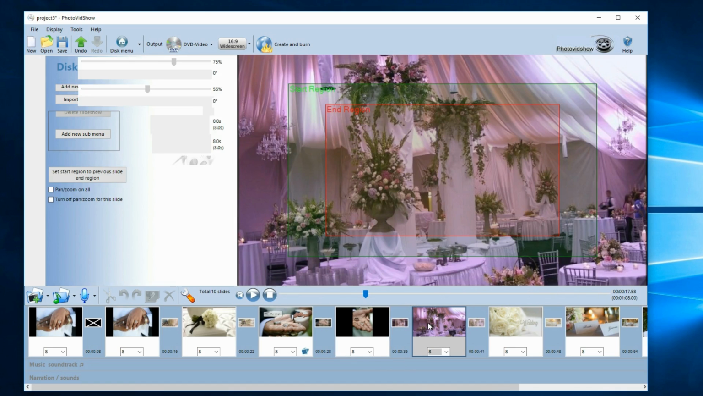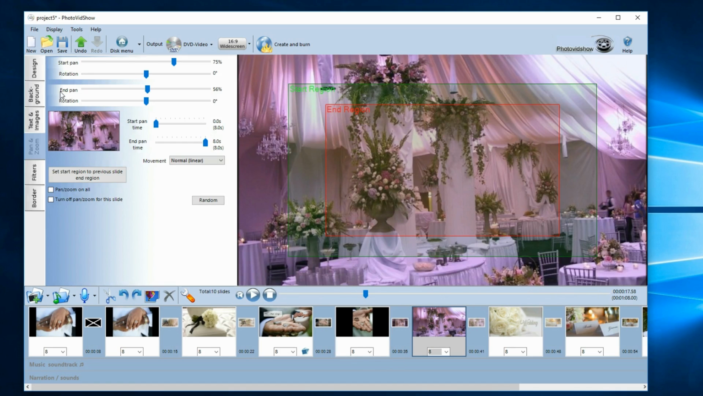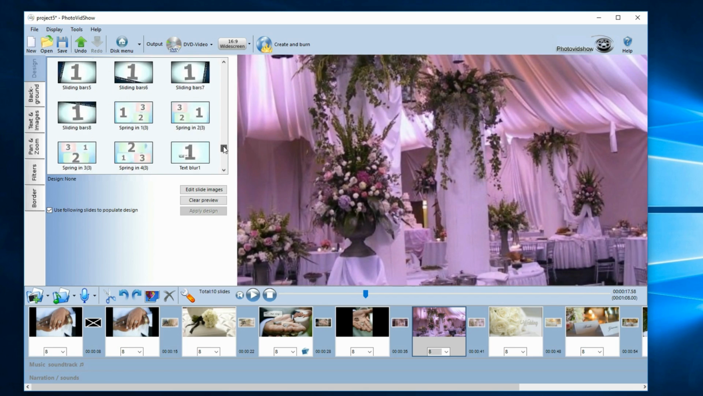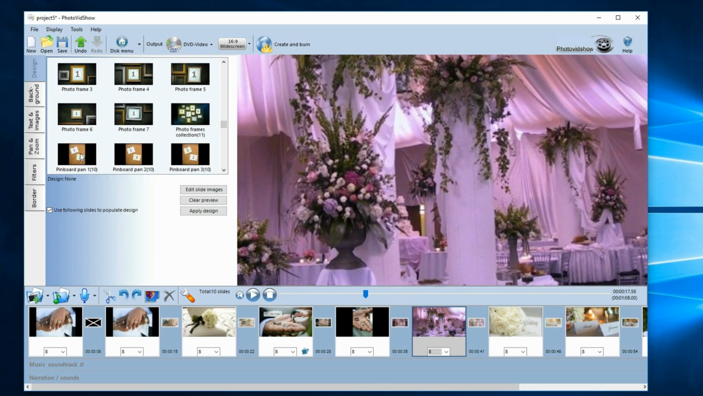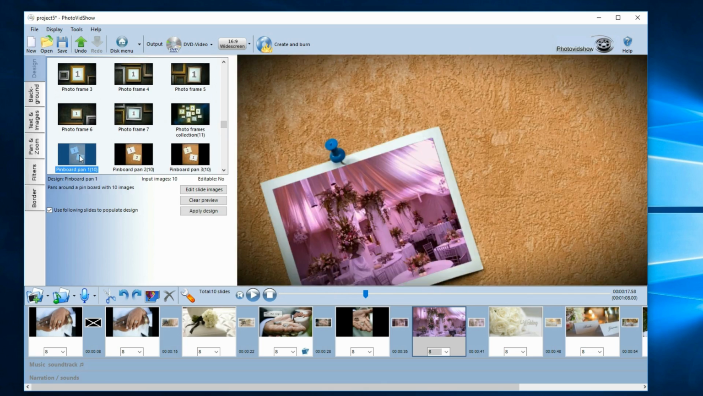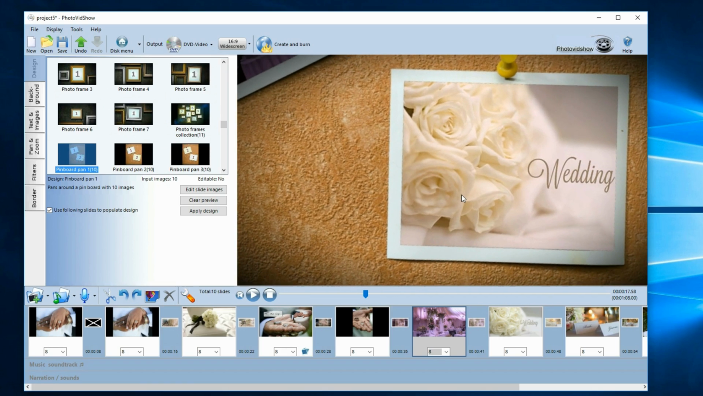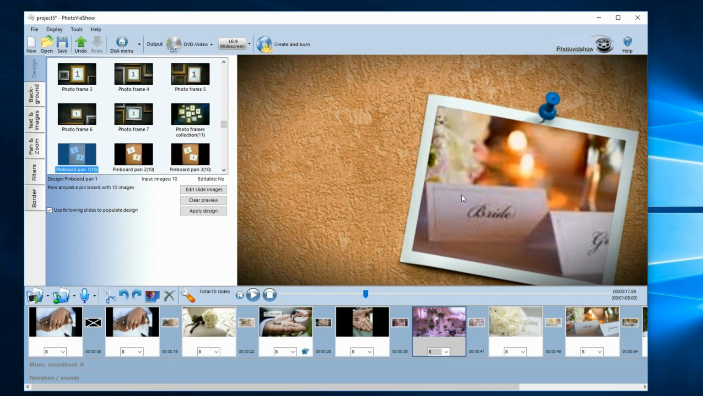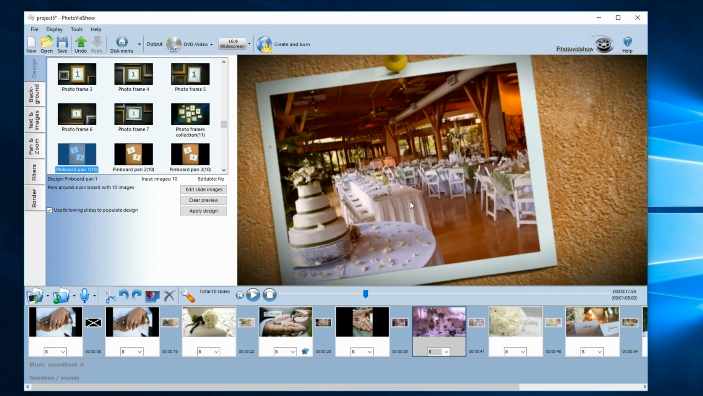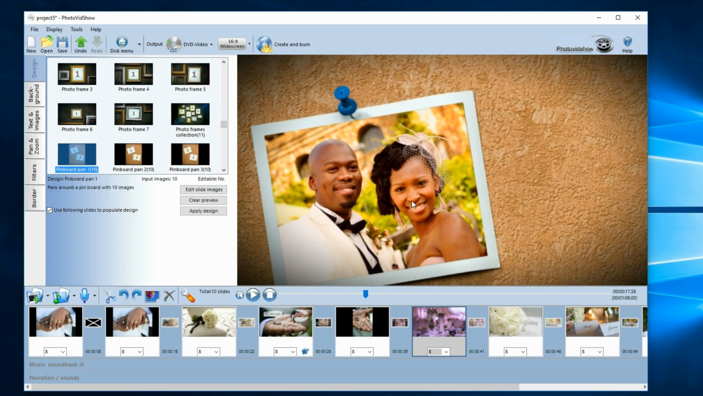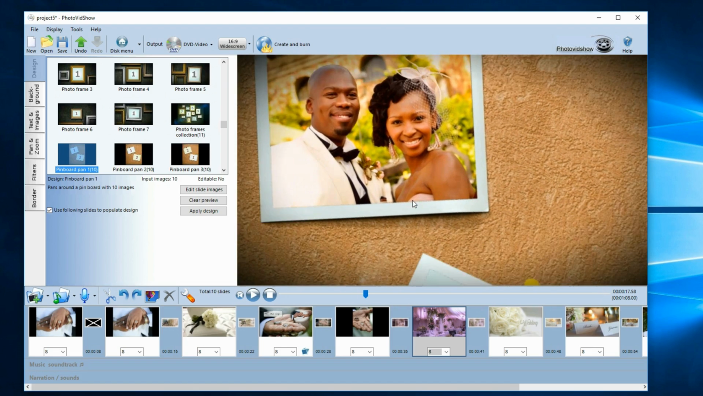Now, out of interest, if you look at some of these design templates, like these pinboard ones, for example, you can see it applies these types of effects for you. So this is how some of these templates were originally created. In effect, they're just lots of panning and zooming, as you can see. But they use that trick I've just shown you.